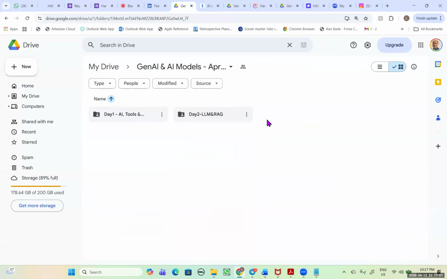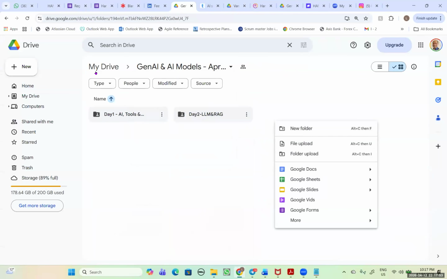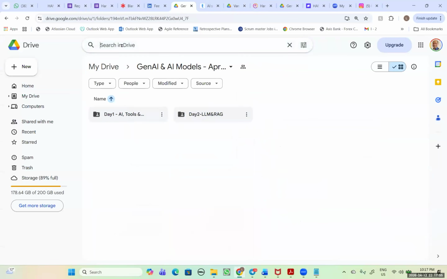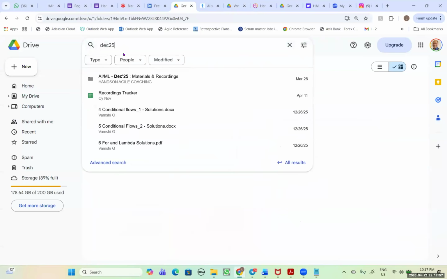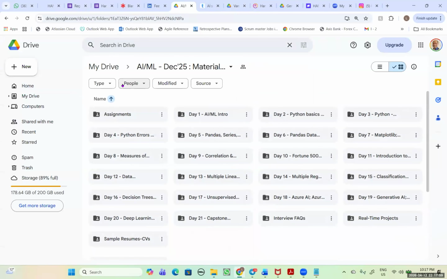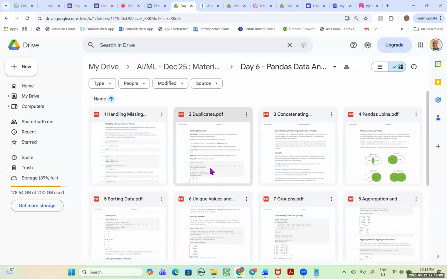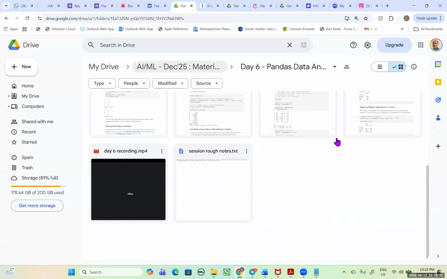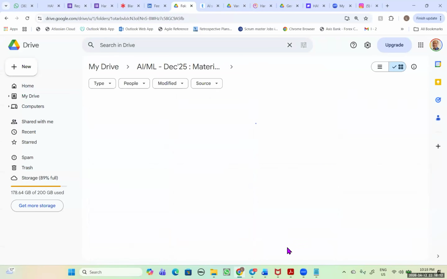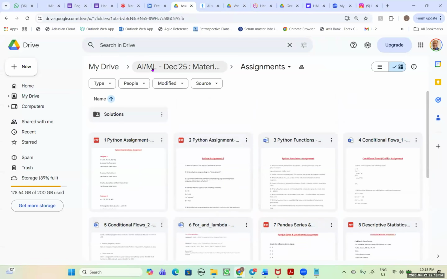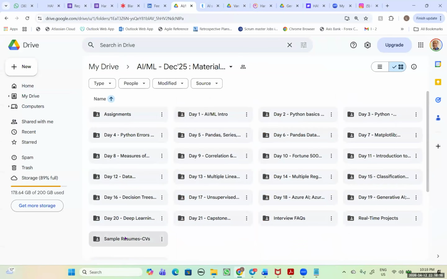So from next week, we are going to create the folders and keep on adding. For example, in December 25, we have done one AI ML batch. You can see here day 2 Python basics, day 5, day 6 pandas, and she's going to give all these sessions, practicals, and then the assignments will be there in a separate folder, and you will be given the data sets as well.